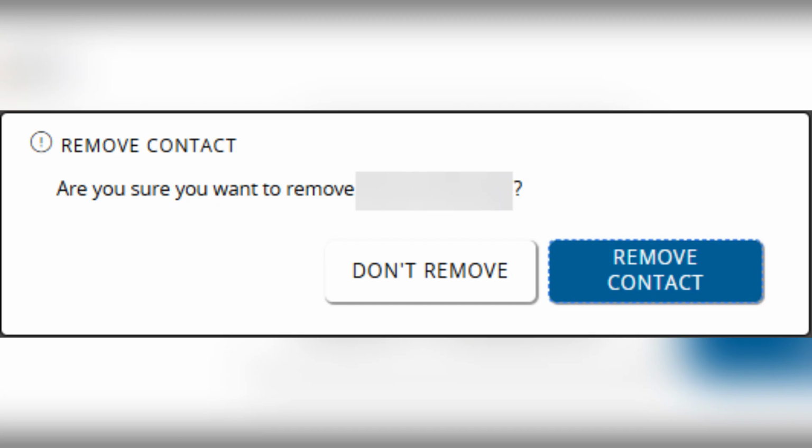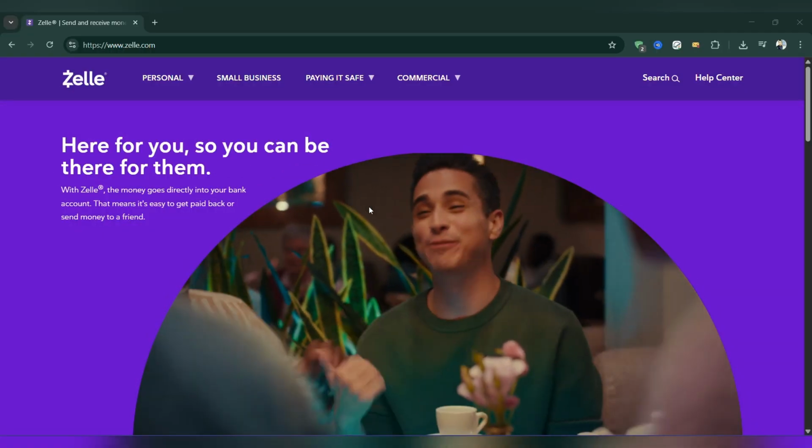You'll be prompted to confirm the deletion. Tap Remove Contact again to confirm. The recipient will then be removed from your Zelle contact list. If you have multiple contacts you want to delete, you'll need to repeat these steps for each recipient individually.